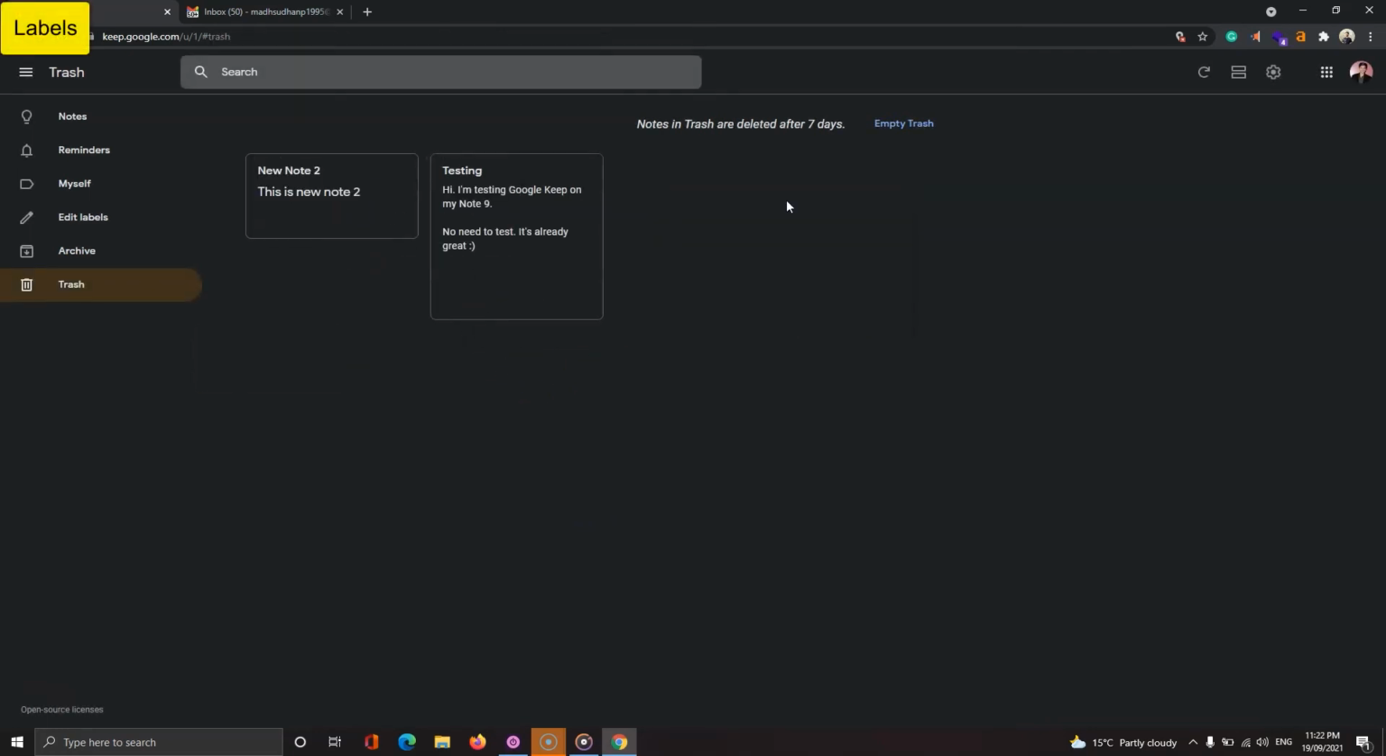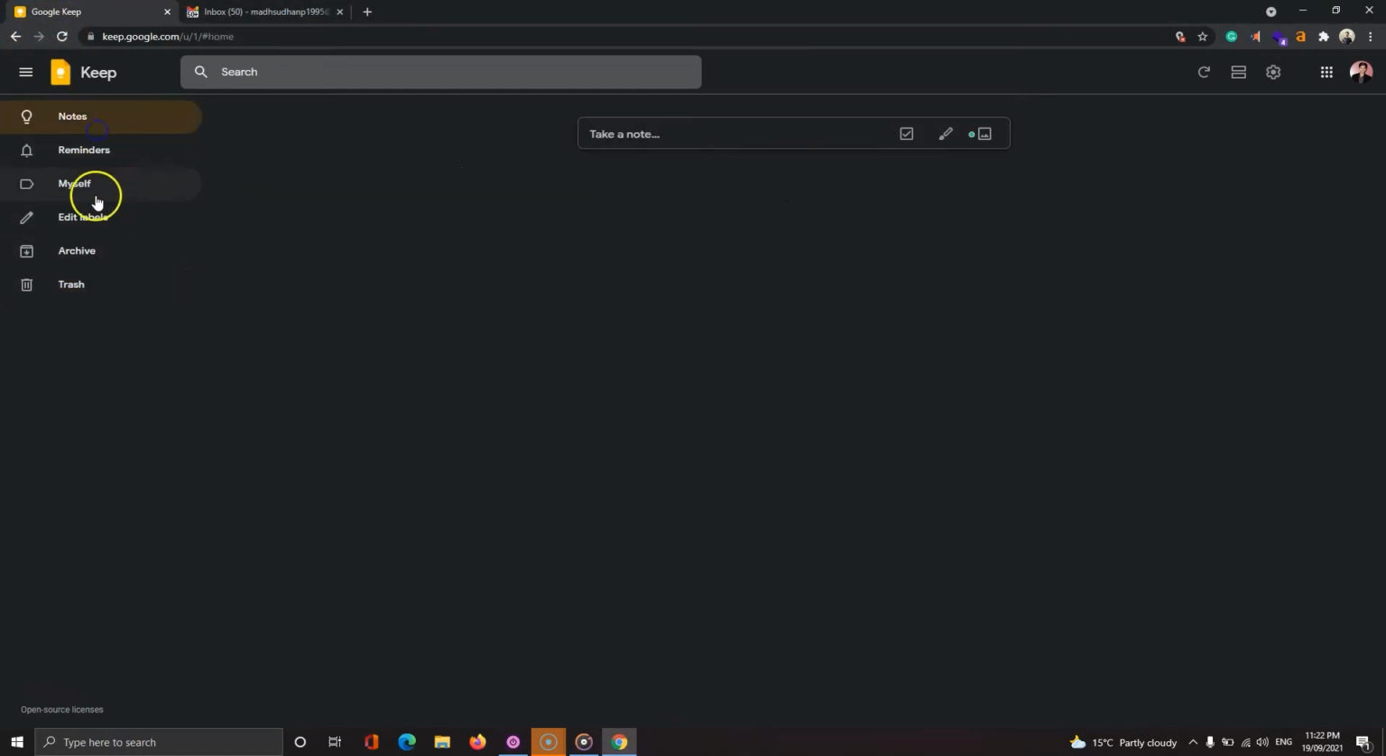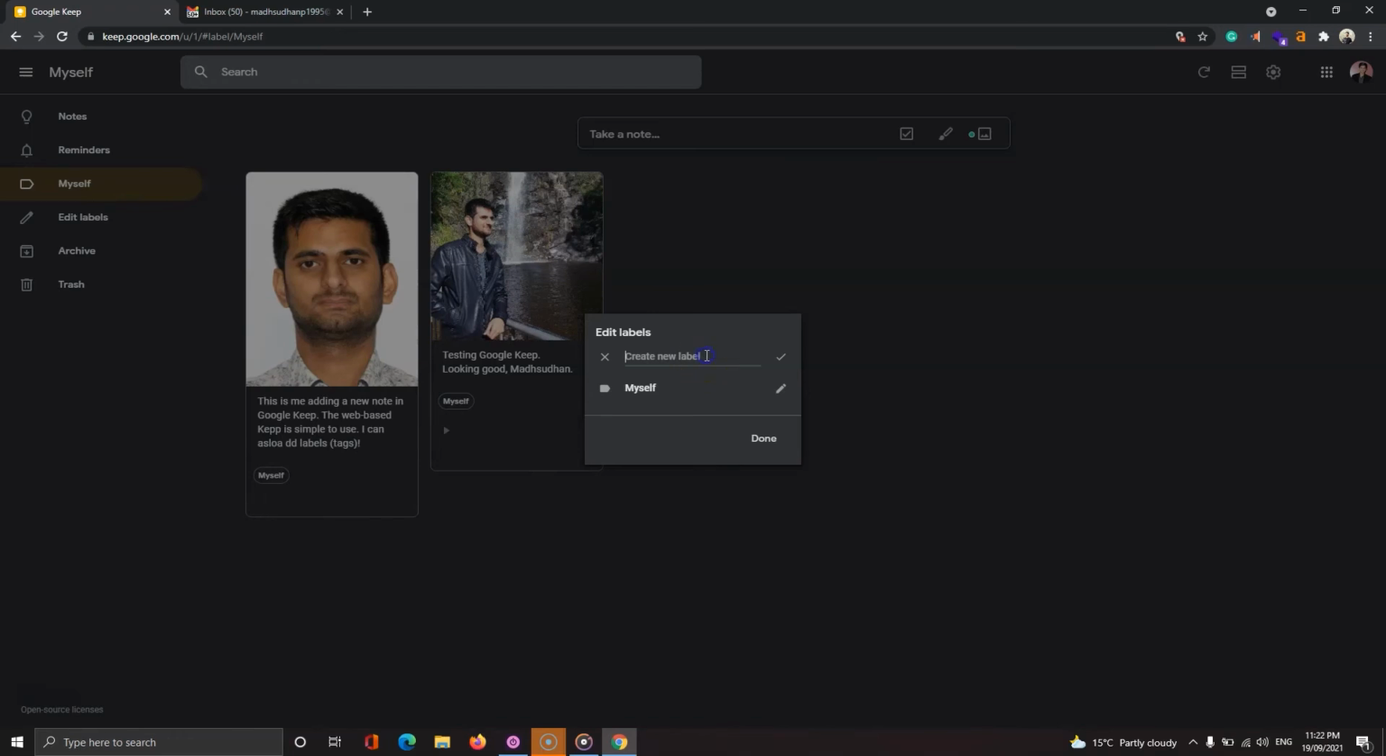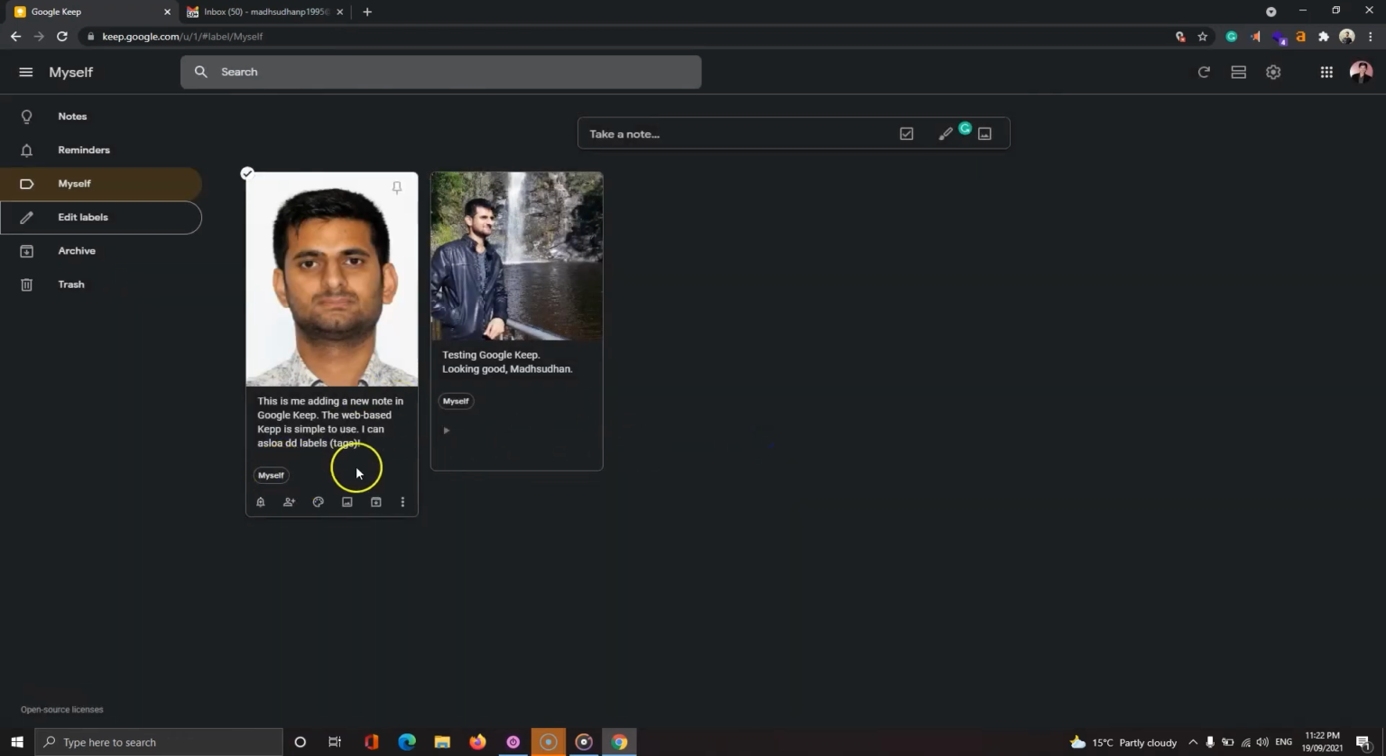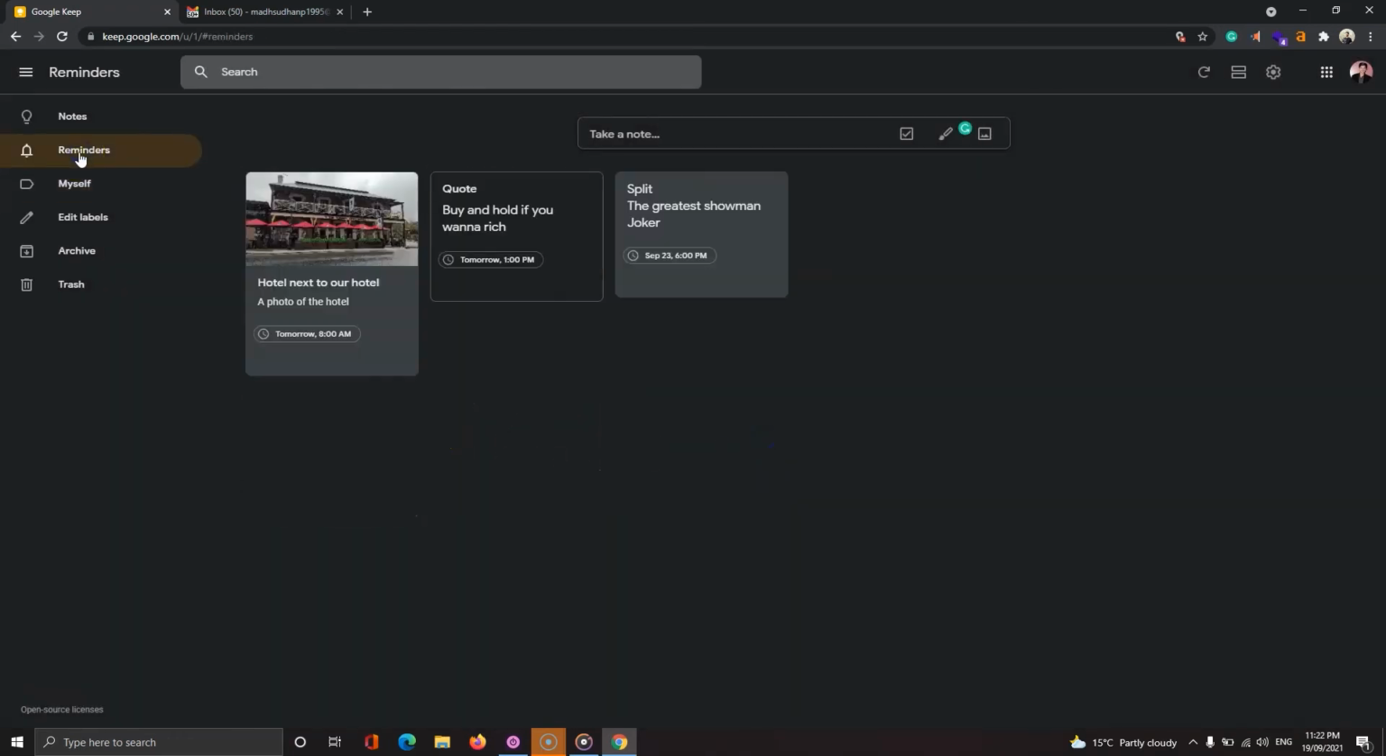Let's talk about labels. Labels work like tags. You can see all the notes with a specific label, and when you add a label, you see it right above the Edit Labels option. You also have the Reminders option to see all the reminders in one place.